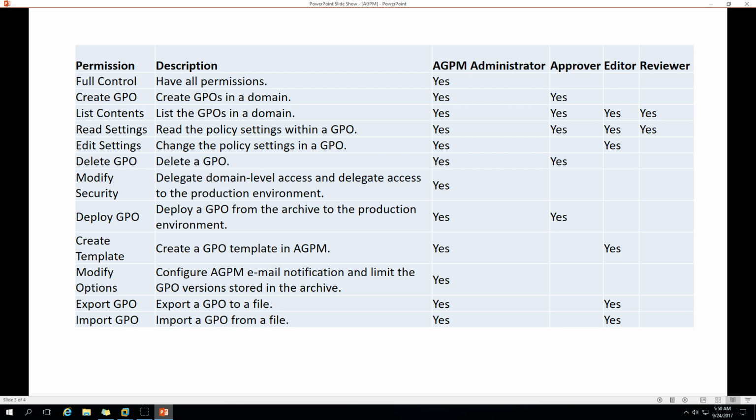So my first account, that is user 01, it would be given the role of reviewer. Reviewer, as the name suggests, can only list the GPOs in a domain and it can only read the policy. It cannot edit, it cannot make any changes in my environment. It can just read the changes, it can just see the policy that are being reflected in an environment.